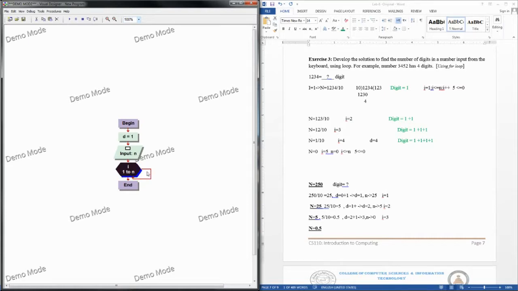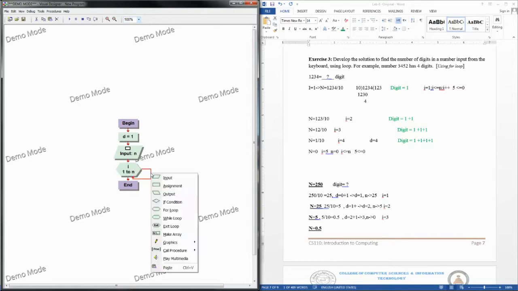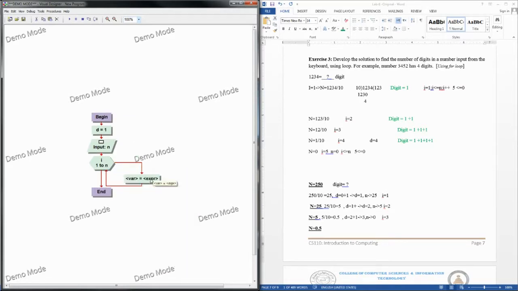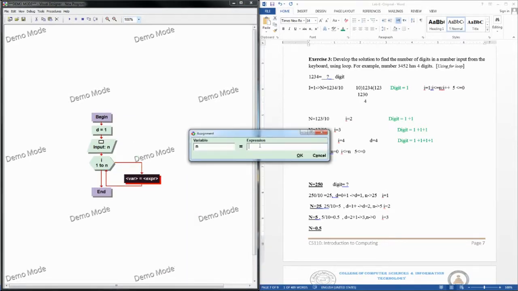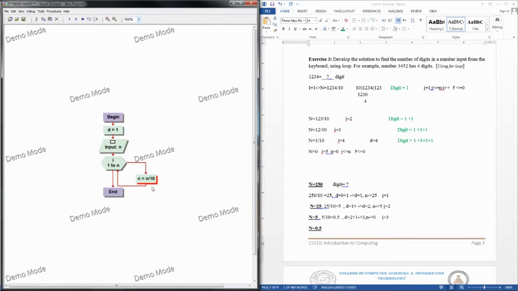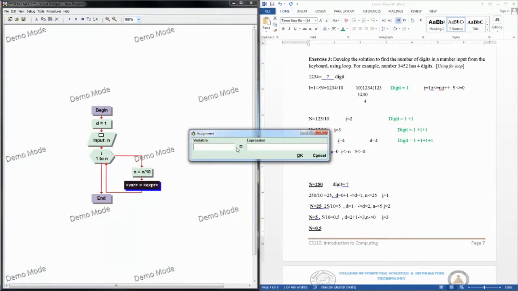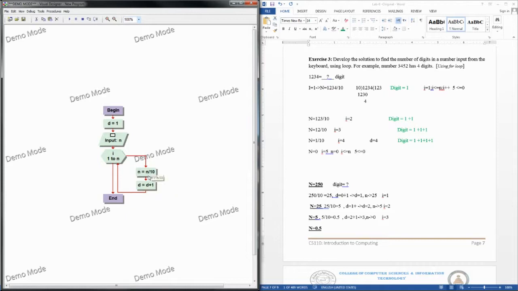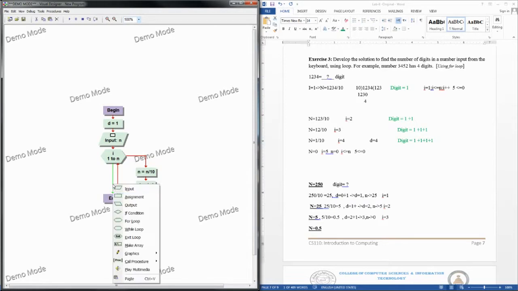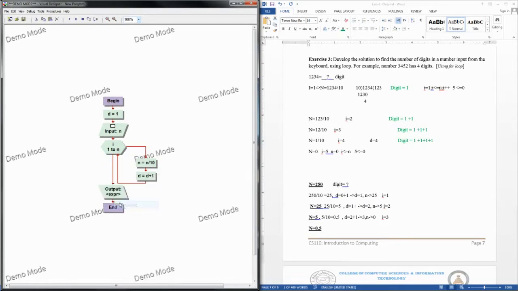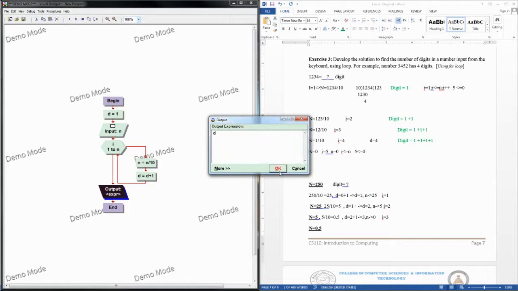Now we want to do these calculations of n and d. So we come inside the for loop and we do an assignment where we calculate the new value of n as n divided by 10, and with each division we are going to increment the d value as d plus 1. So done. Now once this condition becomes false, we come out of the loop and we print out the d value.